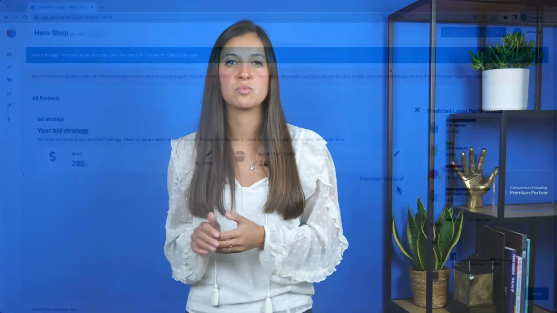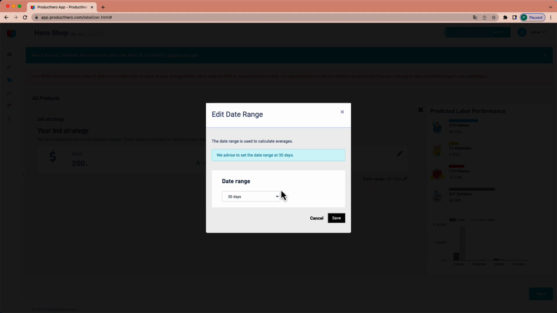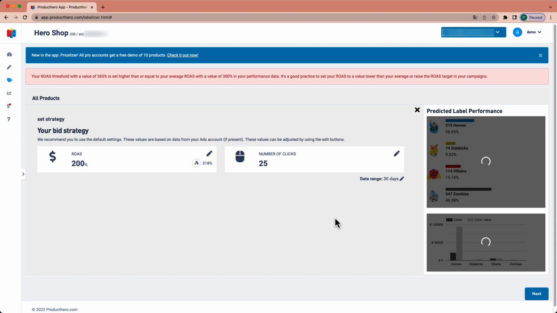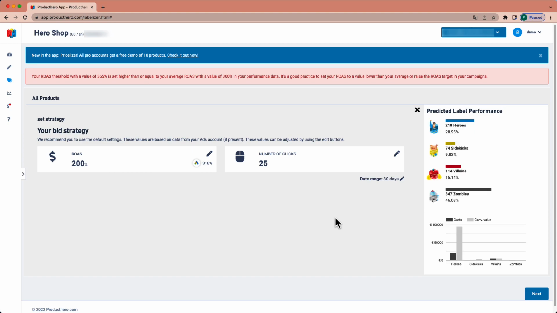You also have to set your date range. This setting lets you choose your historical performance to segment your products. You can select different date ranges, varying from the last 7 days up to the last 60 days. We usually advise using the last 30 days.